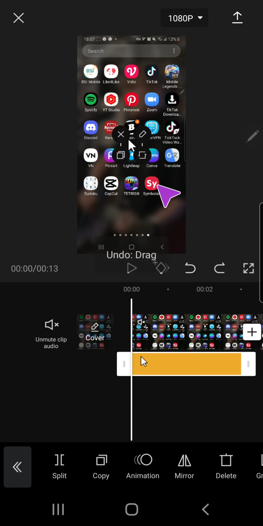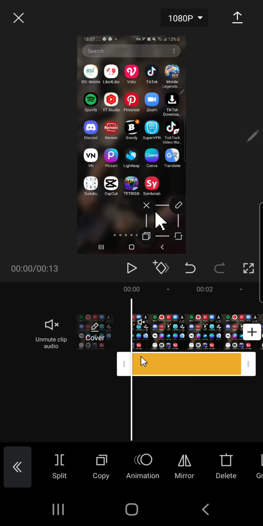It's a little tricky because, okay, I'm not going to make it that small. I'm just going to put it in the bottom.